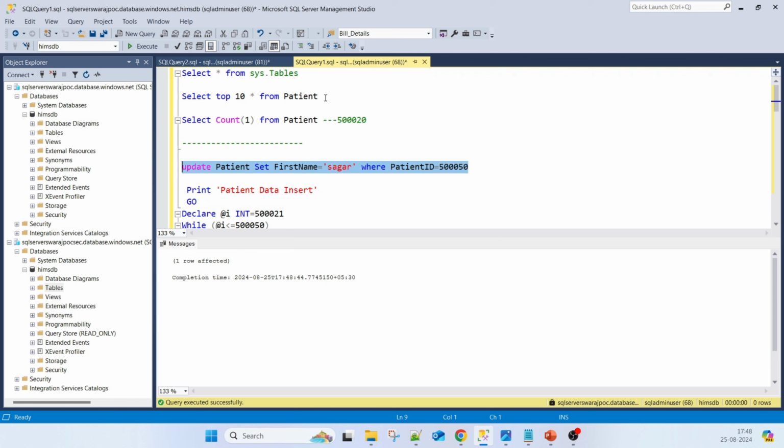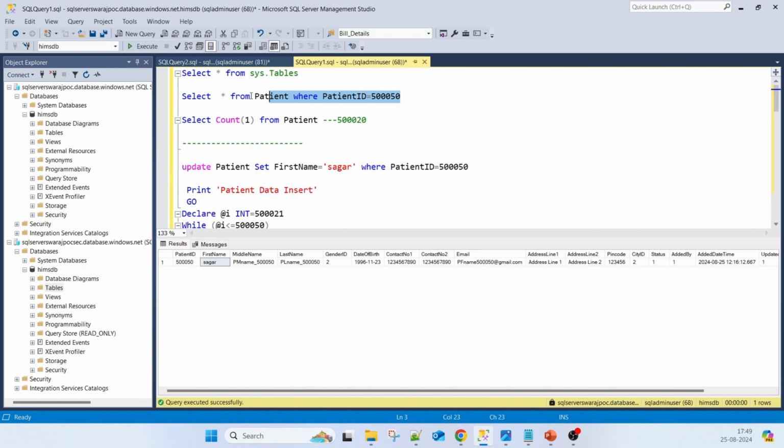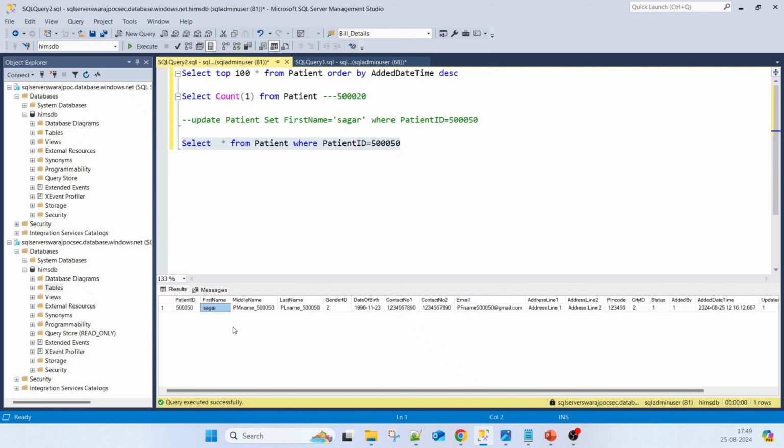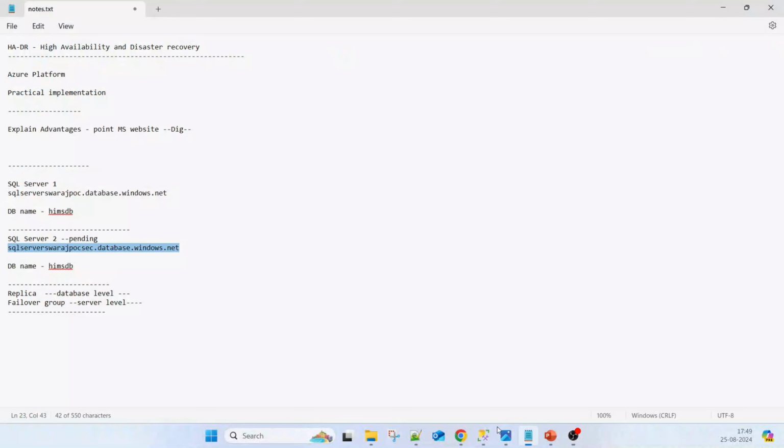Select star from patient where patient ID is equal to this. Here the same name has come. I can say from a latency point of view it is also very good, and we are getting data from the secondary database in a fraction of a second. We achieved the first thing, the replica database level, but here we are not getting any connection string from the failover point of view.